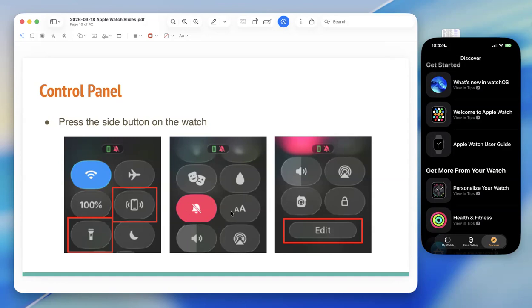But again, I think the Find Your Phone setting is by far the most useful one here, and that I actually use all the time.